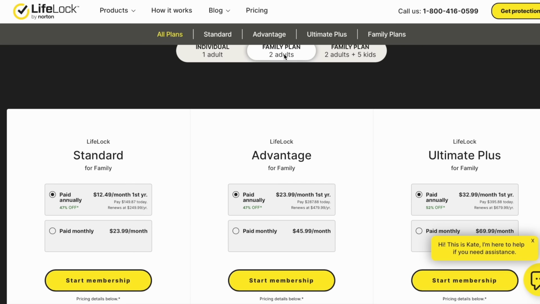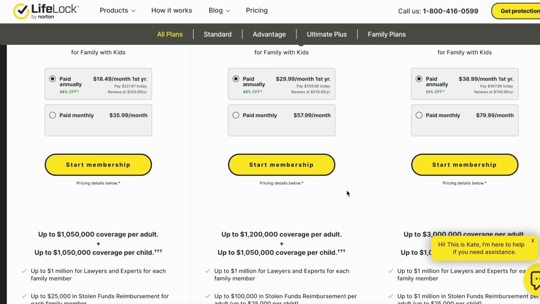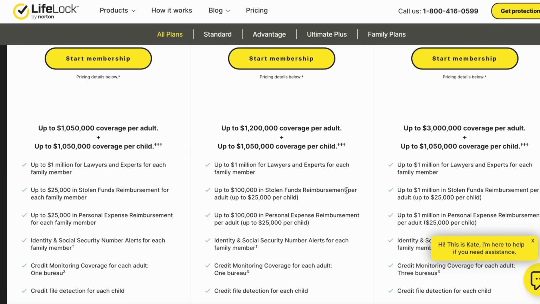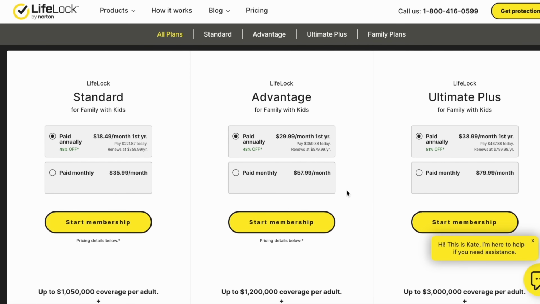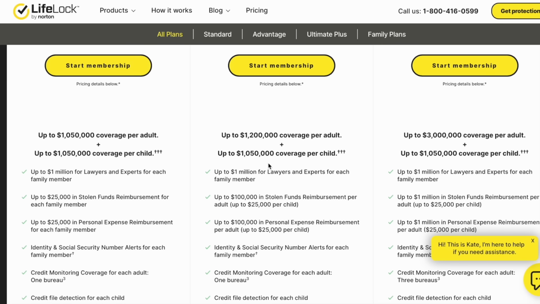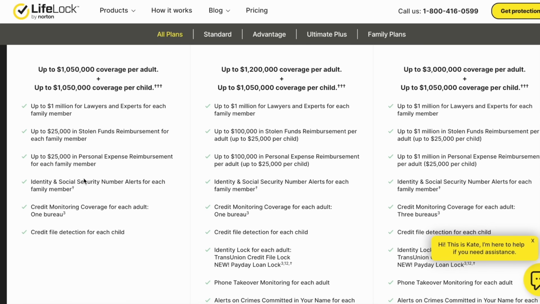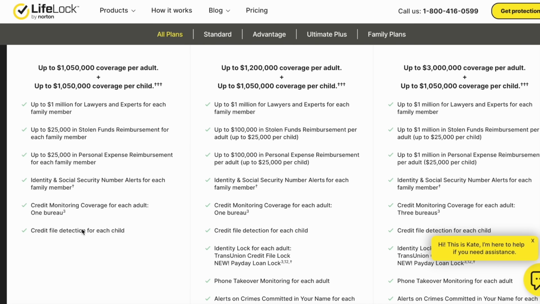See, the prices will go up there as you go to a family plan with 2 adults, and then a family plan with 5 kids, it really doesn't go up that much more if you consider the number of people you can put under it. Now again, under the 3 types, there's the Standard, which is up to $1 million in coverage per adult, and you have all of these coverages with credit monitoring, credit file detection, Social Security alerts, personal expense reimbursements, stolen funds.